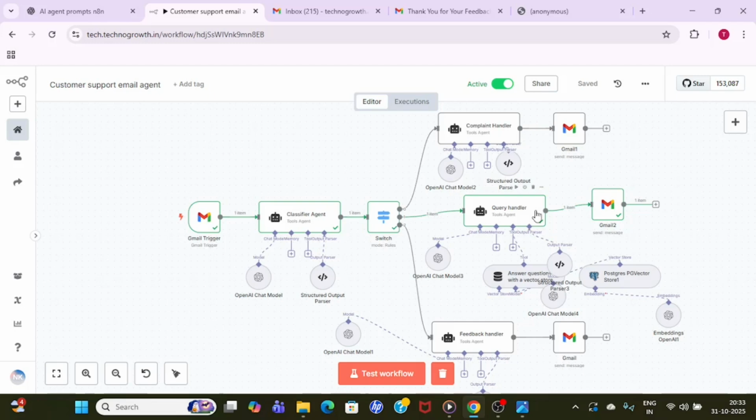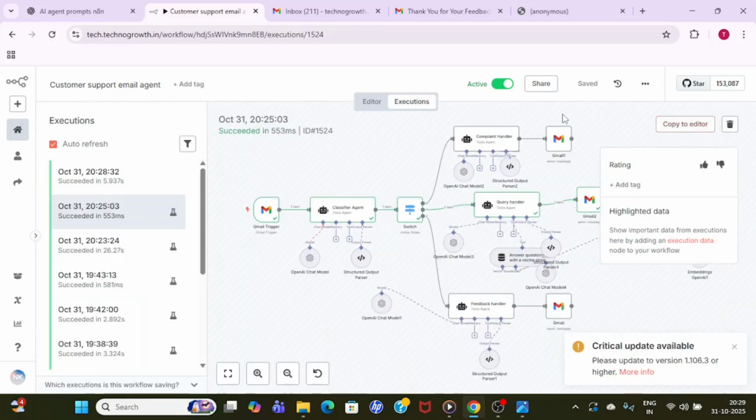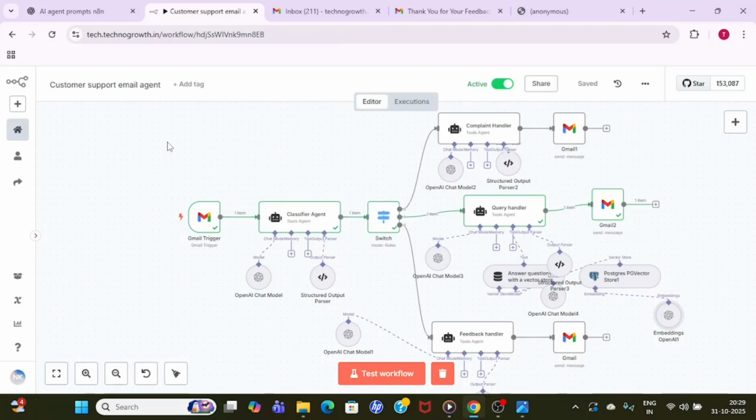In case you are only looking for this kind of agent, you can merge all of them together. But at a later stage, if you want to do some more enhancements, this is the better approach I felt. That's why I have implemented in such a way, right? So this is how you have to implement a customer support email handler using n8n without any code.